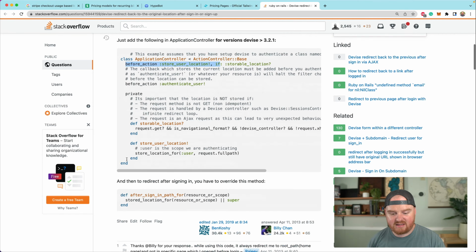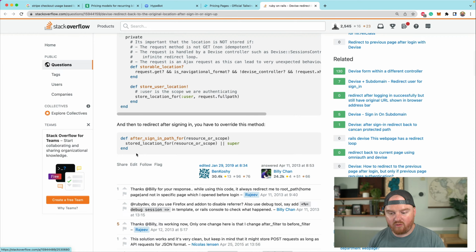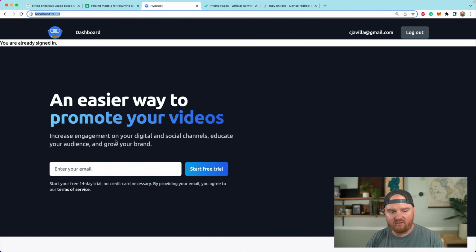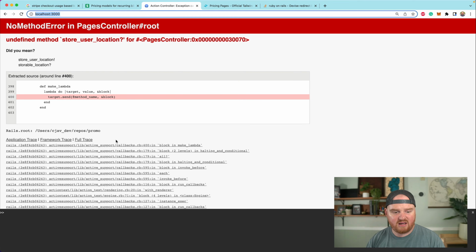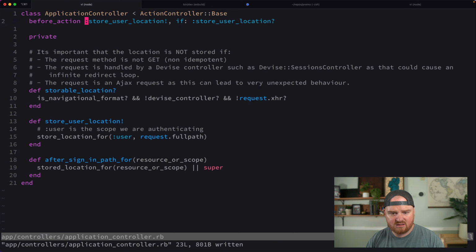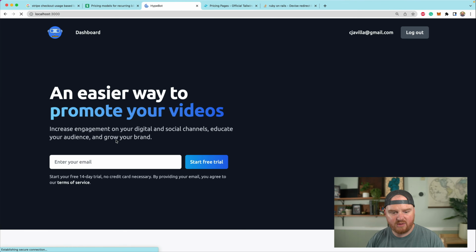Now the last piece is that we need to override this method after_sign_in_path_for(resource_or_scope). So we can just grab this and drop it in the application controller, head back over here, and refresh the page. That should have been storable_location?. All right, refresh the page.